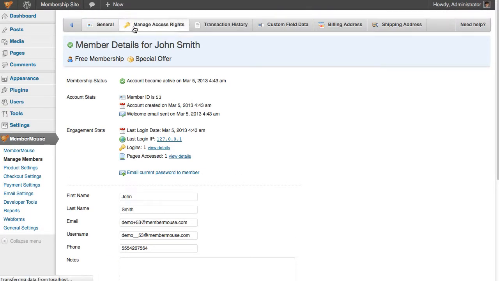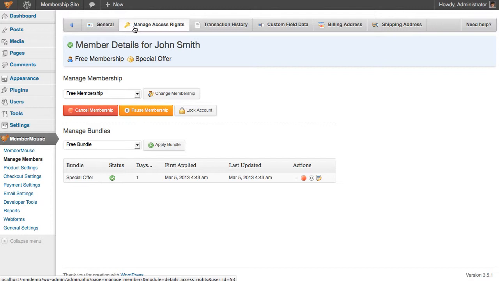On the Manage Access Rights tab, you'll be able to do things like change the member's membership level, cancel, pause, lock, or reactivate a member's account, and manage the bundles associated with the account. You'll be able to add bundles and manage existing bundles on the account.